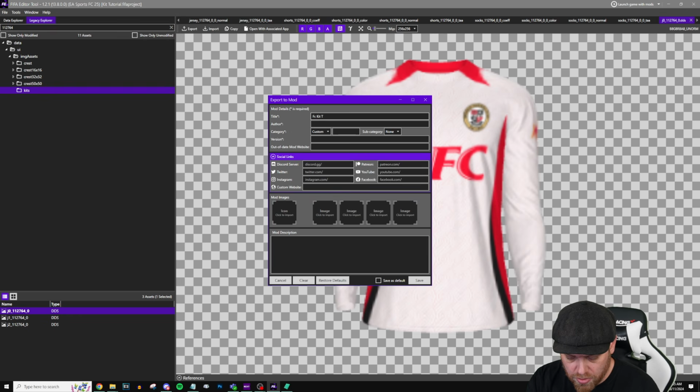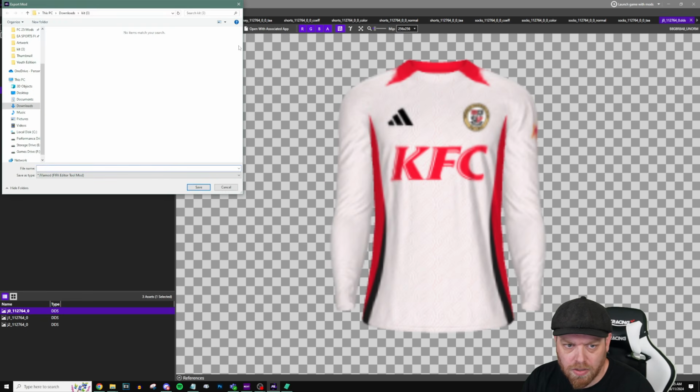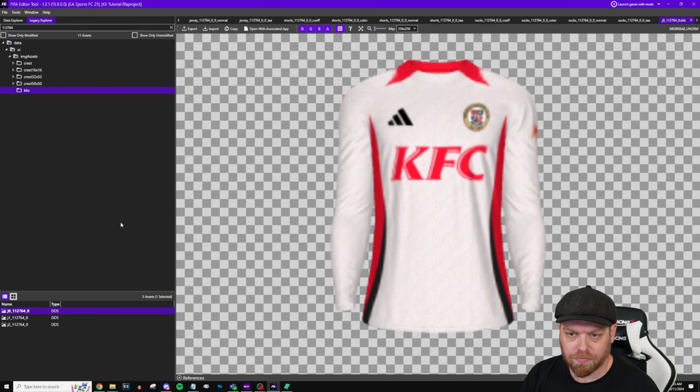FC Kit Tutorial. The author, Sparring DK. It is a kit and it is version 1. If you wish, just for making life easier, you can add there and just put a description in, kits for tutorial. We're then going to go save and we are going to call this tutorial kits 1 and hit save. We've now created our mod, but it's not going to be effective in FC25 just yet.